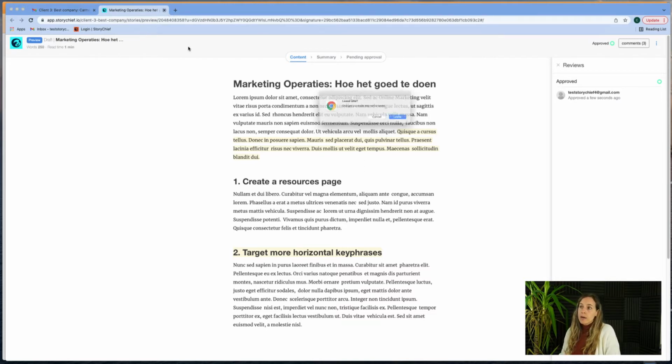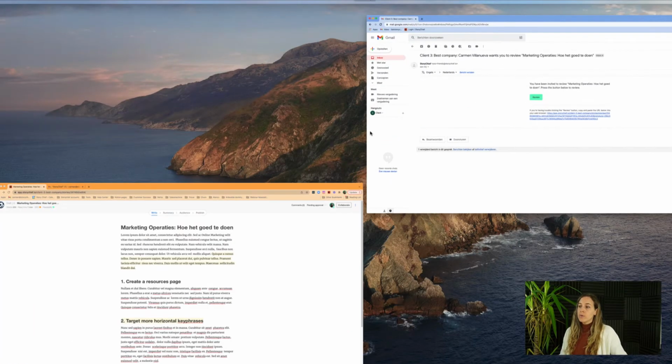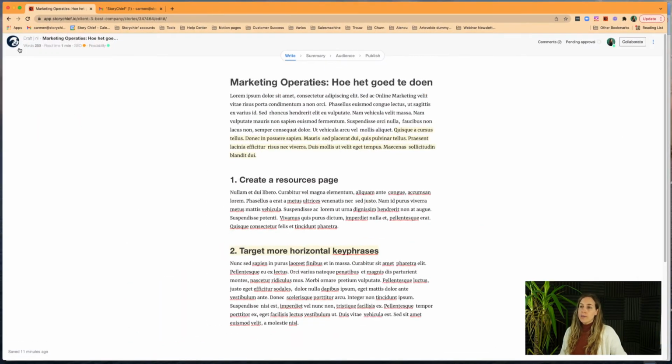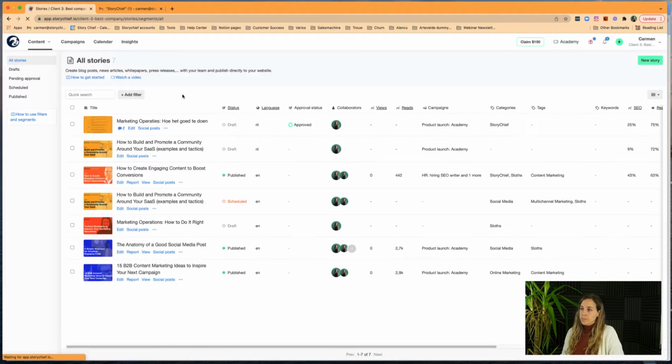We can close it for now and then we will go back to the agency view where we will see, if we go back to the overview, we will see that the story has been approved here. If we hover with the mouse, we will see that it has been approved by that specific email address a few seconds ago. So we know who has approved it, in case you send it to several people. So that was the first scenario. This is the case where the client is not added as a user and he only gets access to a specific story or a specific social post to read it and to approve it.